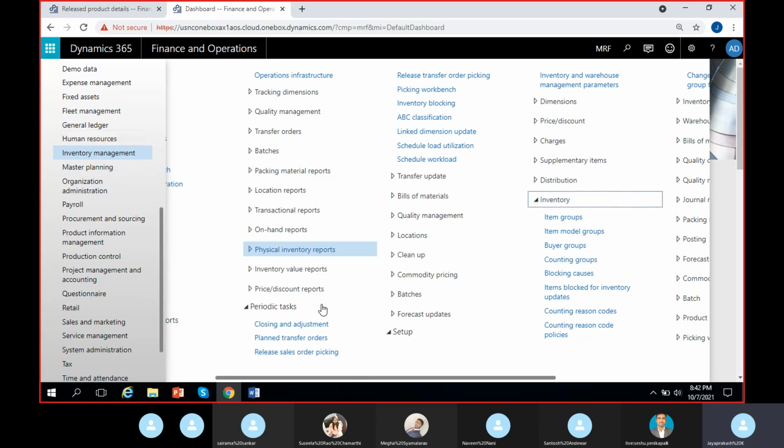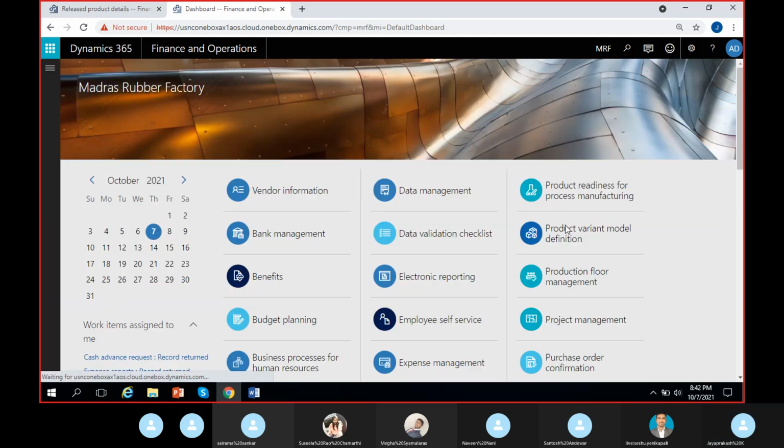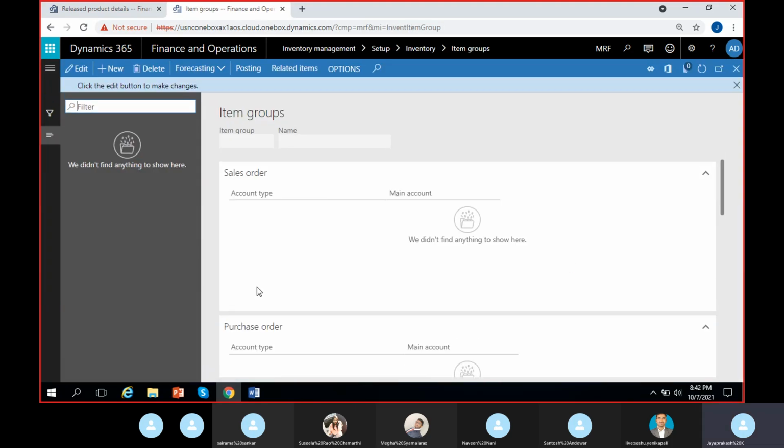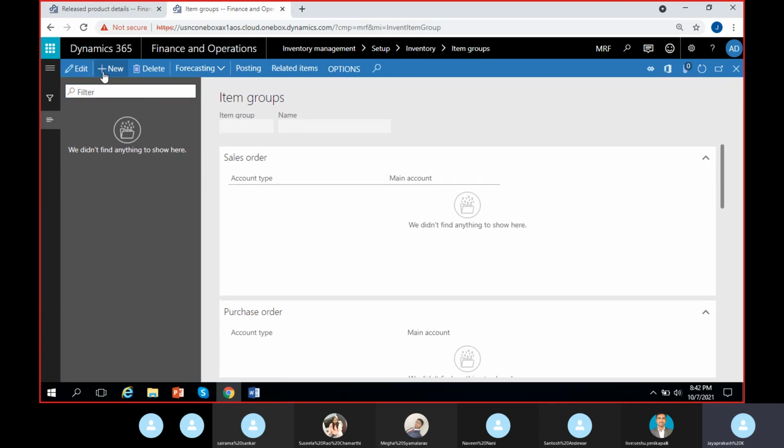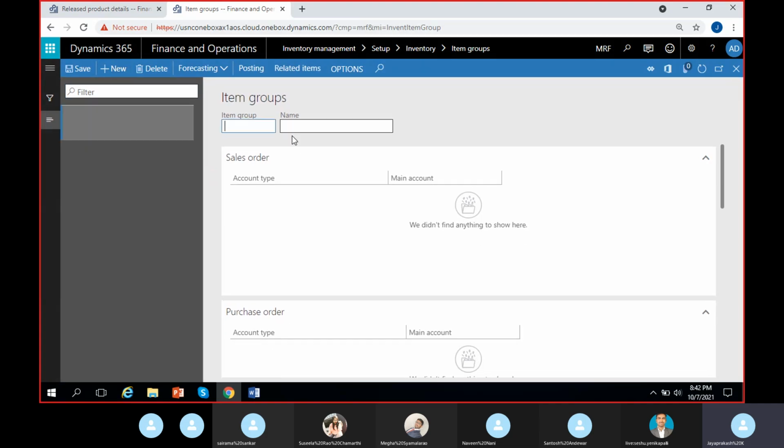So we are in inventory management, setup, inventory and item groups. So there is no item group here. We can create one item group. I'll create one as test, only for the purpose of demonstrating to you.